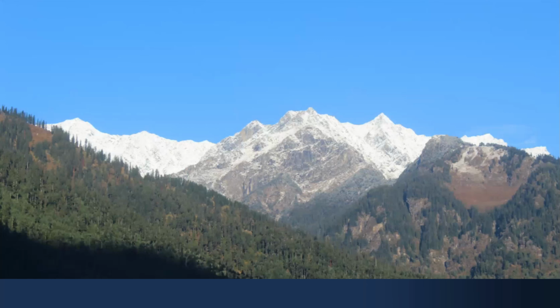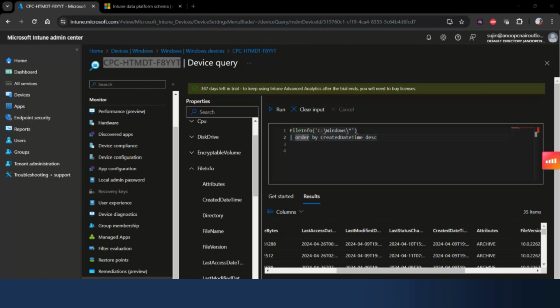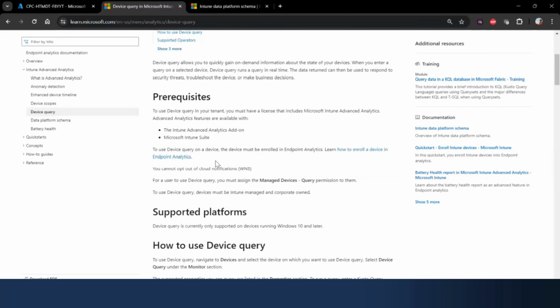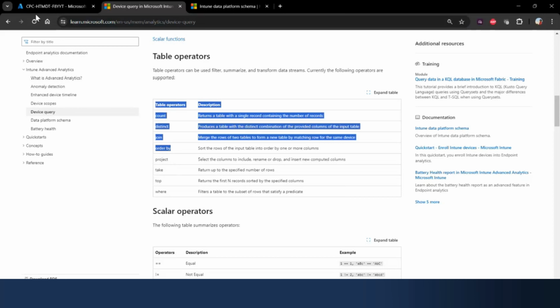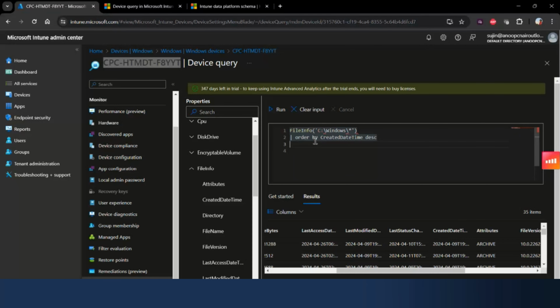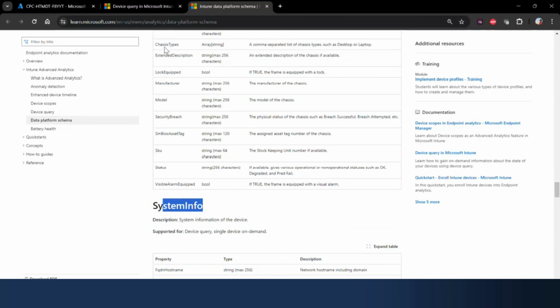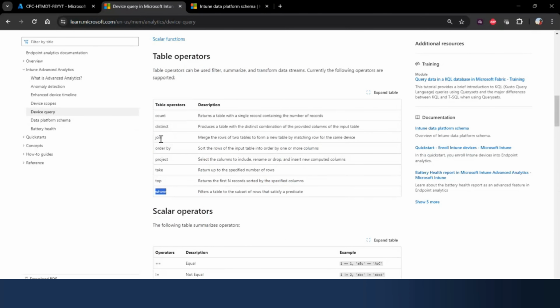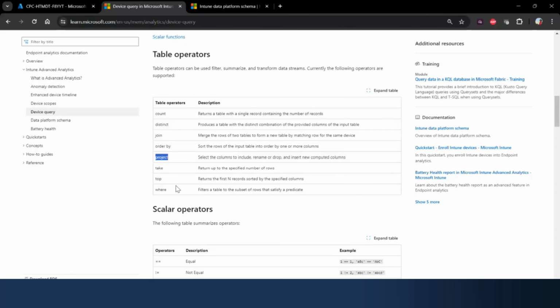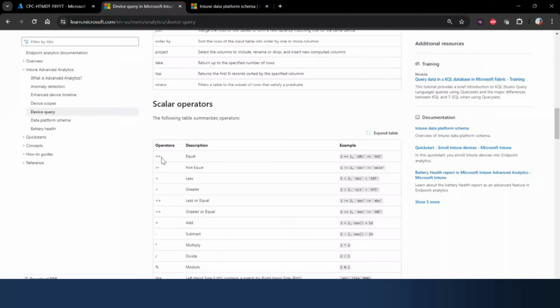When I take the Microsoft document again, let me drag it here. You see, these are all the properties or table operators you can try with KQL. We just tried the order by. You can do ascending or descending order using the order by operator. And we tried the where option, the project option, and the equal to option, right?